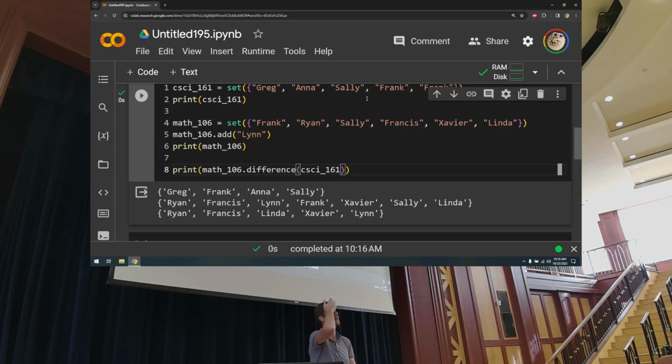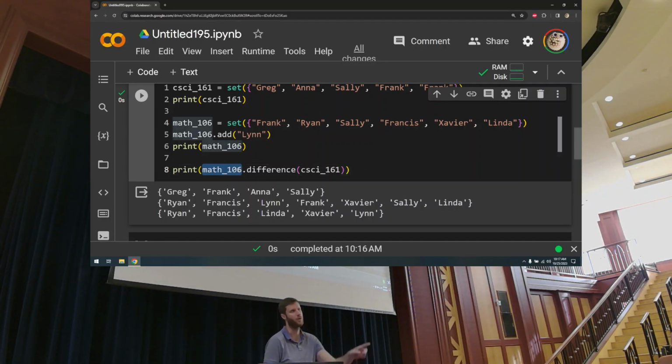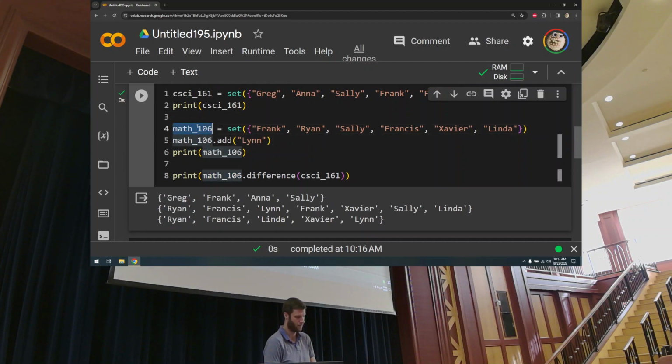Yeah. So set would be like a built-in function? Well, it's a built-in data structure in the same way that there's built-in lists. Yeah, so they're built in. And what do we call, like right here, I said Math 106. What is Math 106? It's not a trick question. It's a set, right? It's a reference to a set, fine, but it's a set.